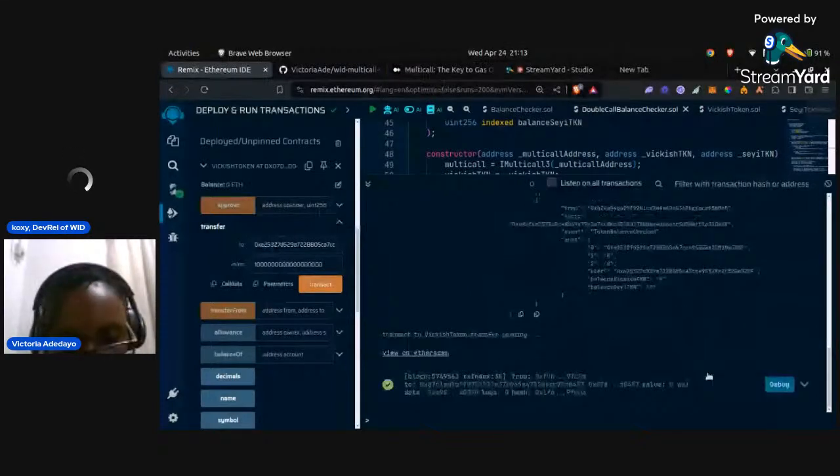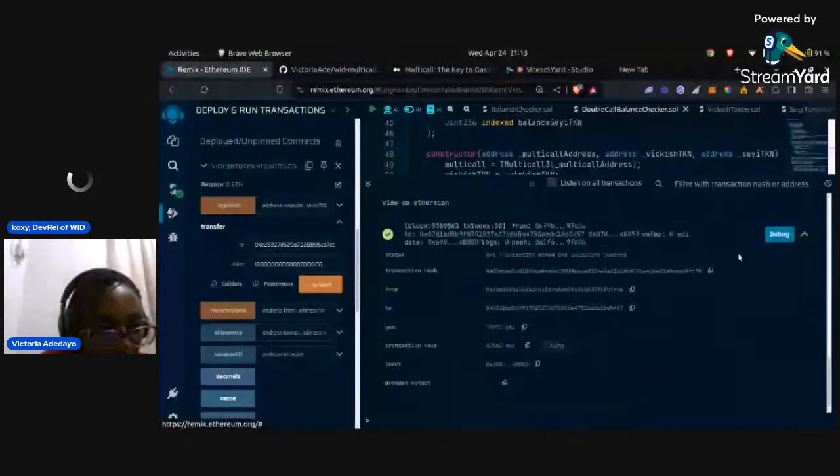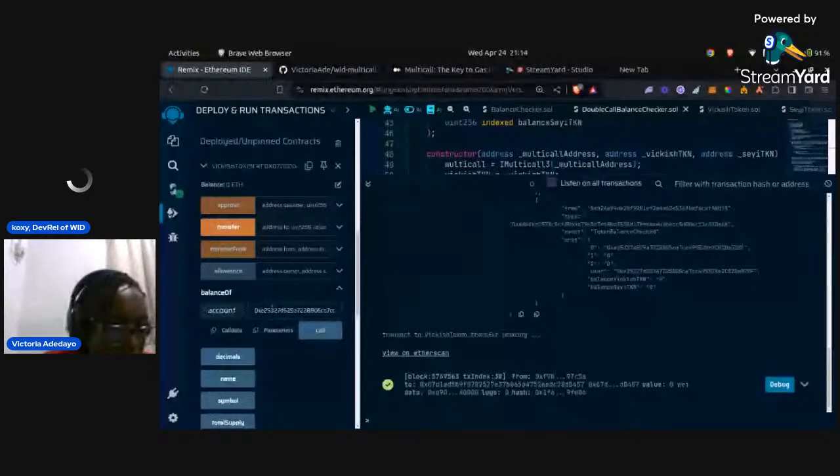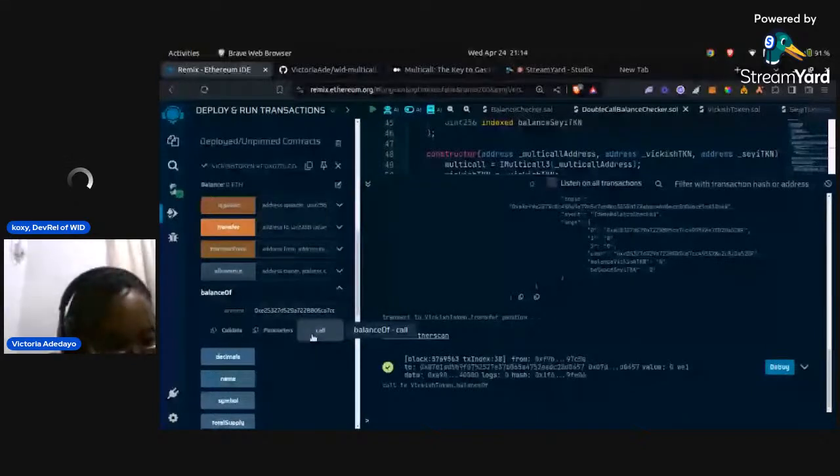Let's check the logs. All right, nothing in the logs, but it was successful. So let me explain the normal way we would use in checking this balance without the multi-call function. The normal way is calling this balance of function. We want to check the balance of this address to show that the token has been sent. All right, so the token has been successfully sent.